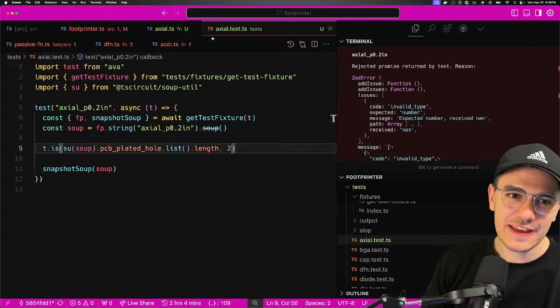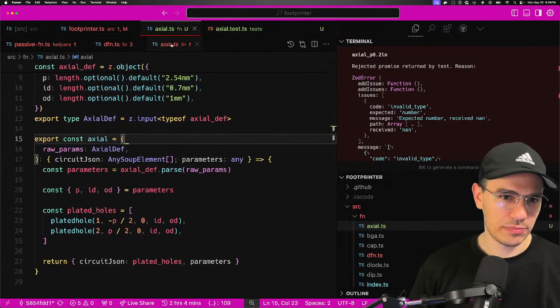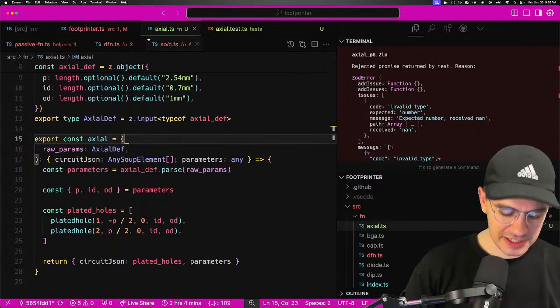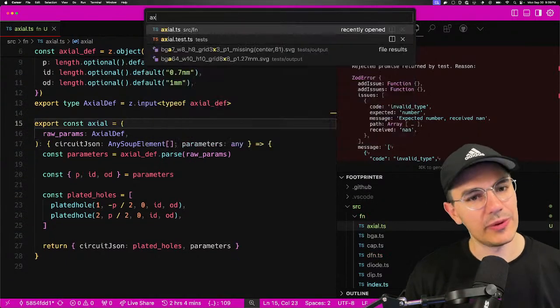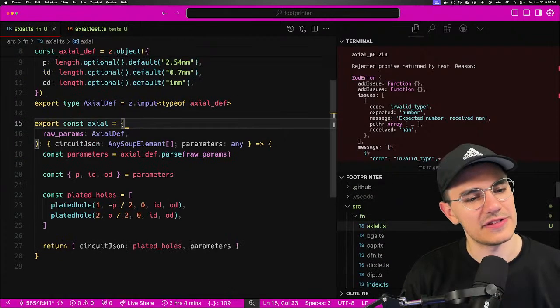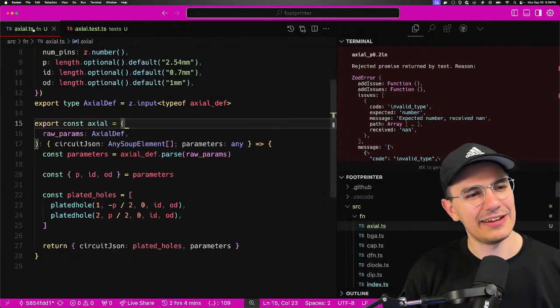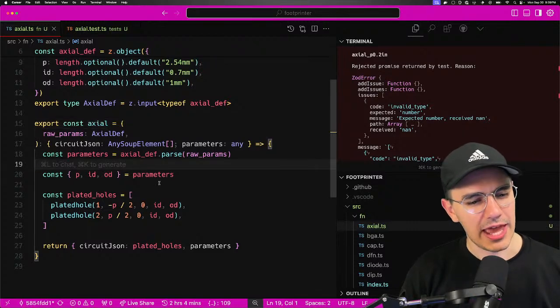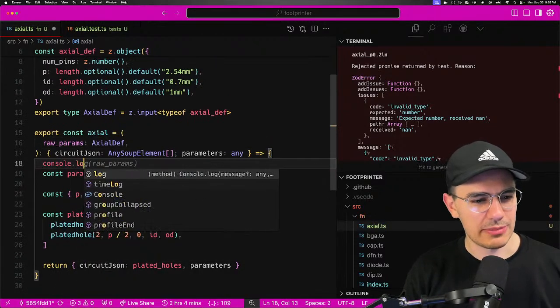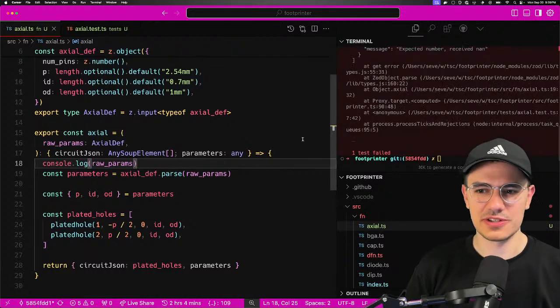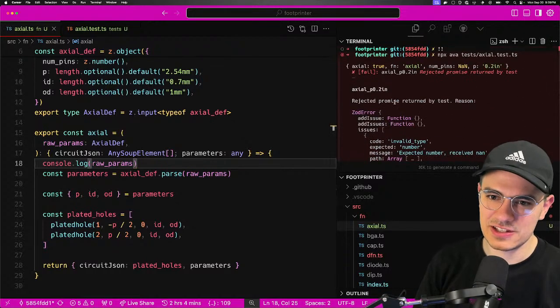But anyway, what's going on? Expected number. I think what we could do is log the raw parameters. I'm just going to clean up these tabs real quick. We want our test file and our function file, and that's all we need. I'll keep it, I'll flip between them. Okay, let's log these raw parameters. We want to know how these are getting to us in our function. I'm going to rerun that test, scroll up.